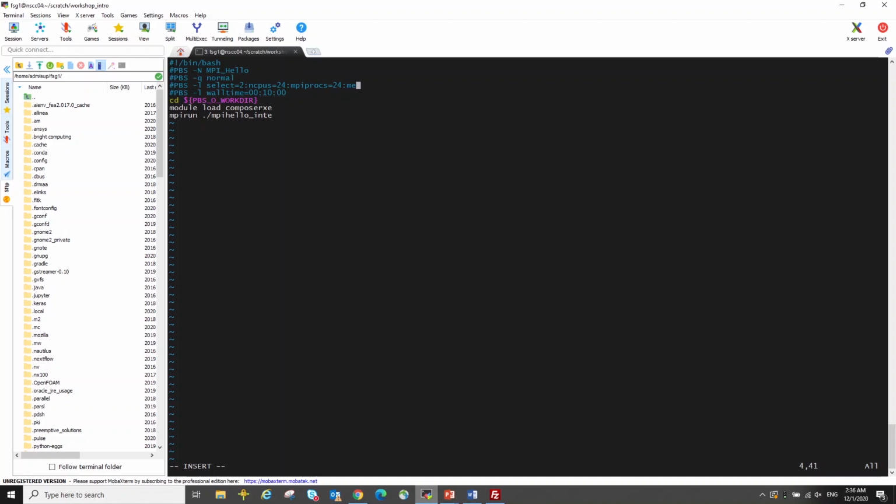Mem equals 96 GB. So what happens is each node is going to pick up 96 GB, otherwise for the entire job it's going to allocate 96 GB, which is not desired. So we wanted 96 GB to be allocated per node. That's why we have to specify mem equals 96 GB here.